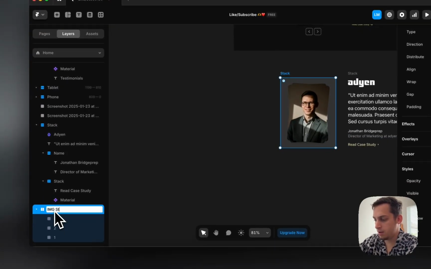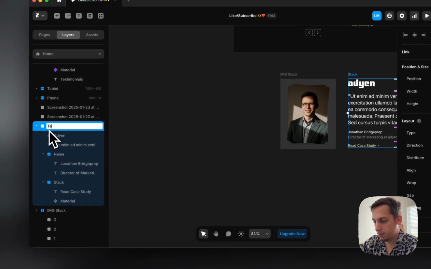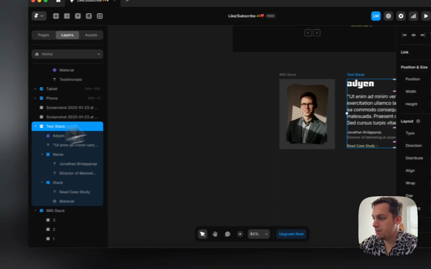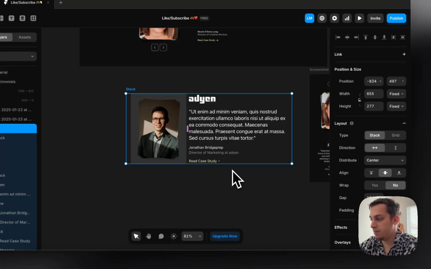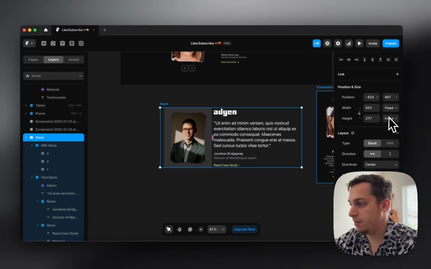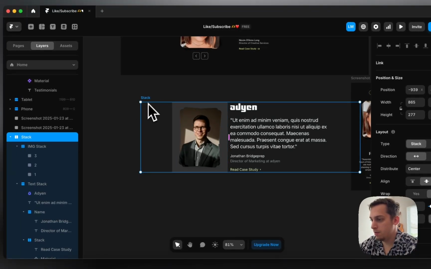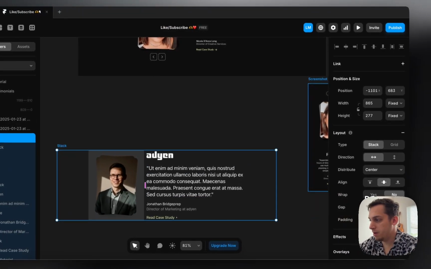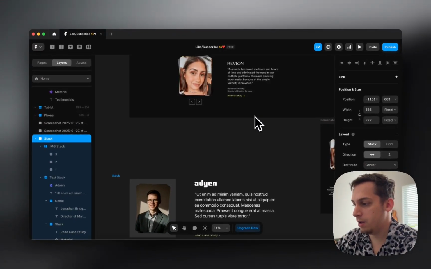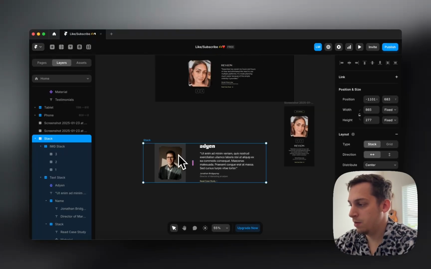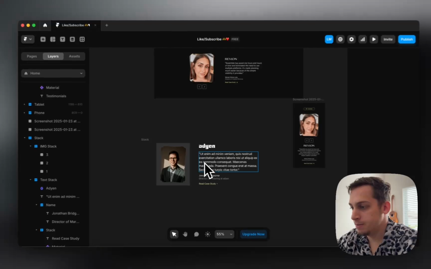So image stack, and this would be the text stack. And then we need one stack that contains everything. So add stack, and let's make this a fixed size for now, and we want to increase the gap a little bit here, actually by a lot. Let's say something like 100, or maybe it's 60. It would look also nice like that. Why not? 60 pixels.